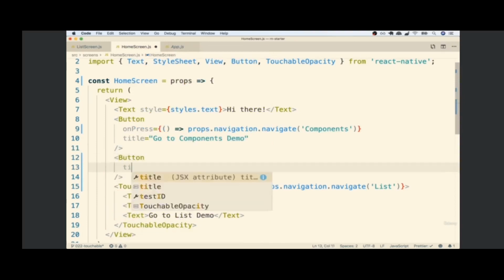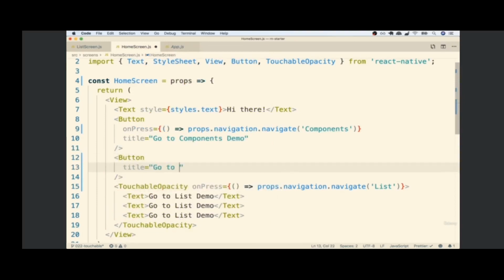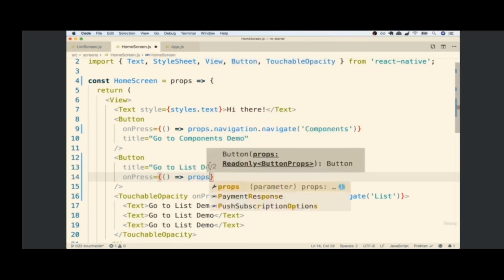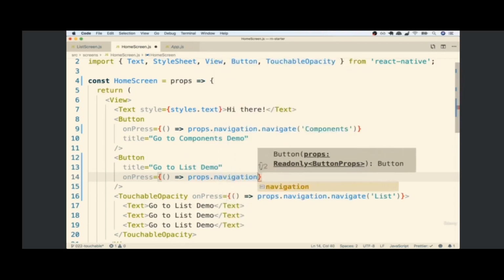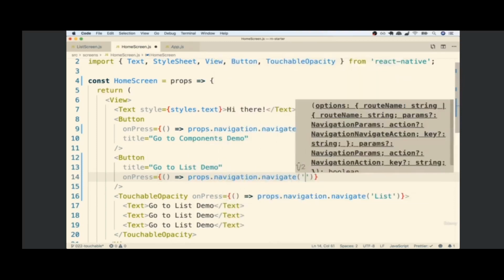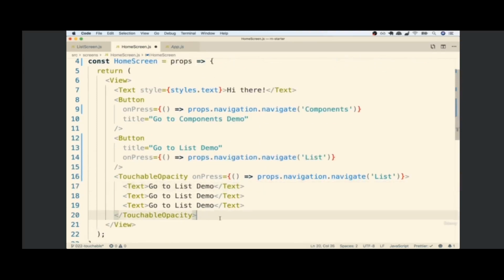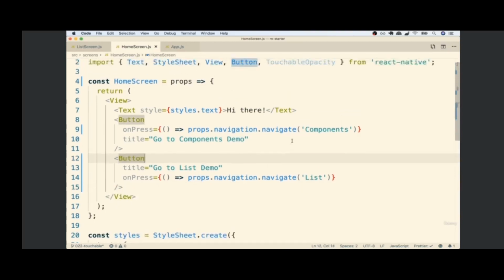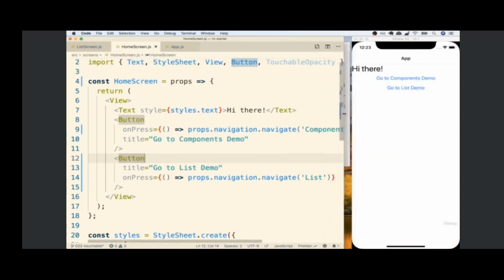So I'm going to add in a second button element here. I'll give it a title of Go to List Demo, and then I'll add in an onPress prop. Remember, we're going to give that thing an arrow function like so, and then inside there we can call props.navigation.navigate, and we want to navigate to list. And now we can clean up our touchable opacity. So I'm going to delete that entirely. All right, so now we should be able to save this, flip back over, and yep, there we go.